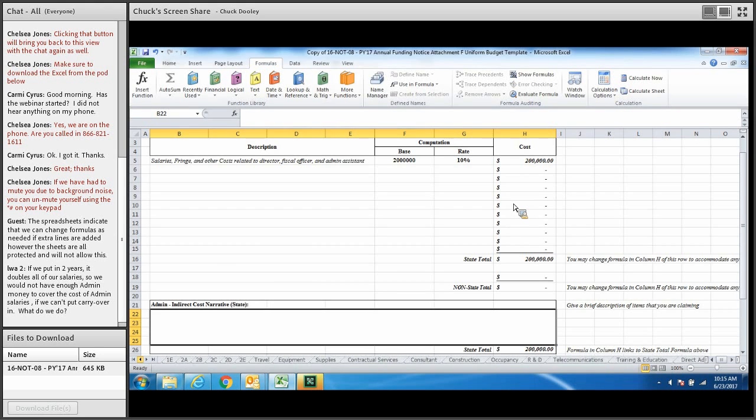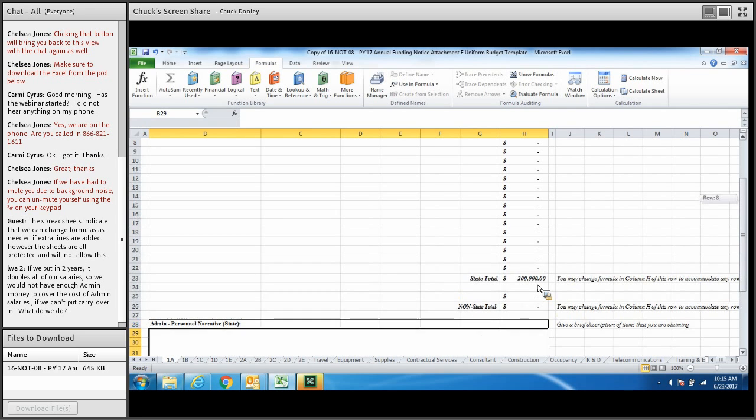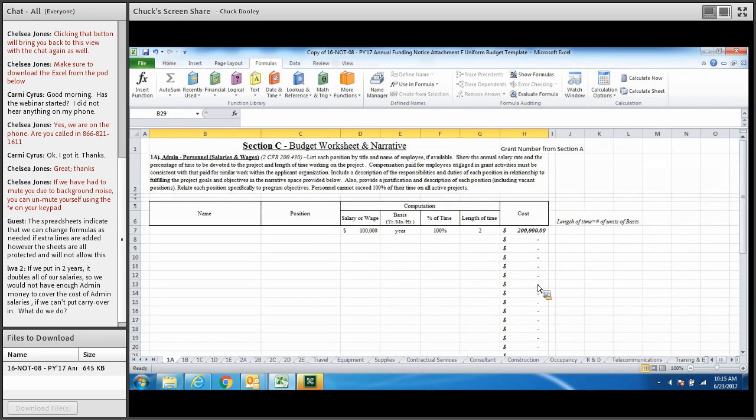Section A is the budget template. This is what's going to appear in your grant agreement and in GRS. And so we already completed all of the required Section C worksheets, and the totals from those worksheets flow to Section A. For most of these amounts, you won't have to complete anything. Like I said, they flow from Section C.